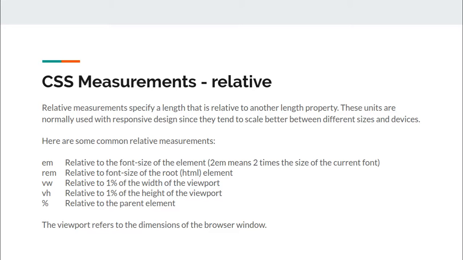Percentage is relative to the parent element. So if the parent element is another container, then if we say I want the width to be 30%, then it's going to be 30% of the width of that parent container. If the parent container is just the page, then the width is going to be 30% of the page, okay? The available space on the page.